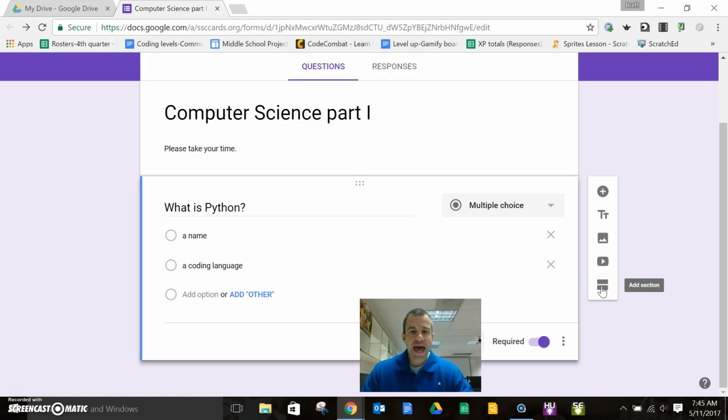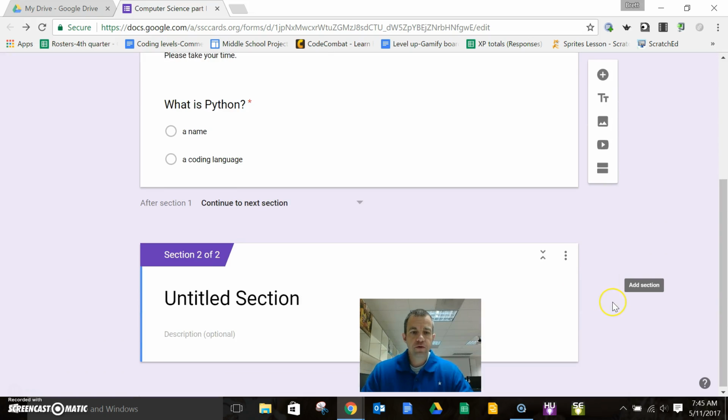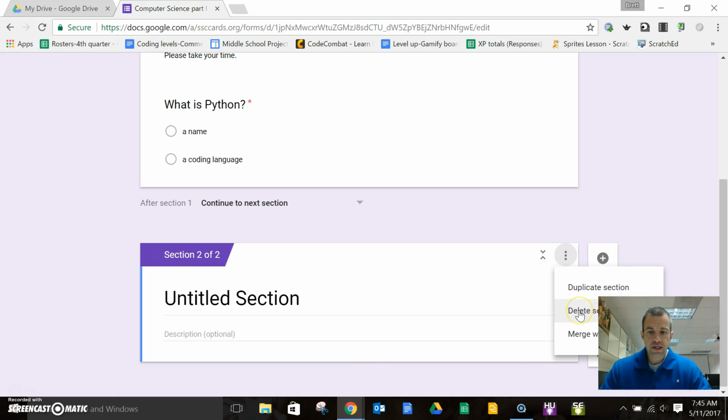And the bottom one is add section. So if I click on add section, this might take me to the next page or the next section of the test. If I realize I don't need that, I can simply go here and I can delete section or merge with above, which would mean this would combine together.